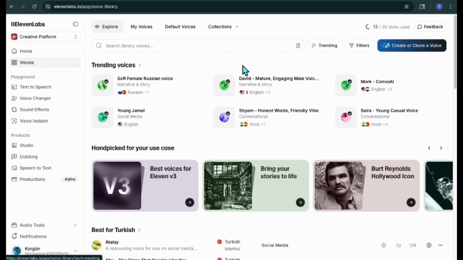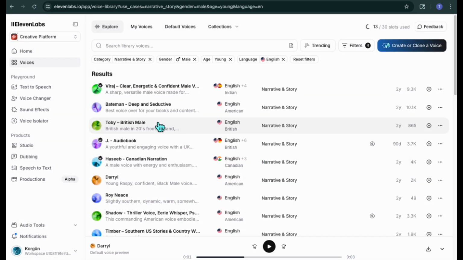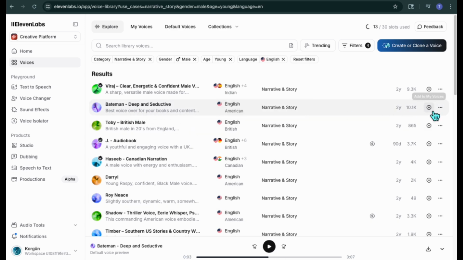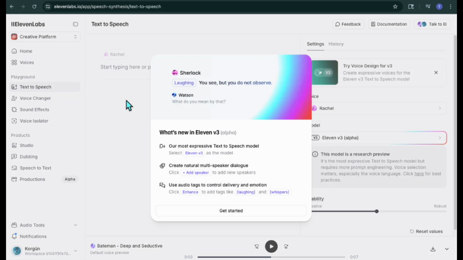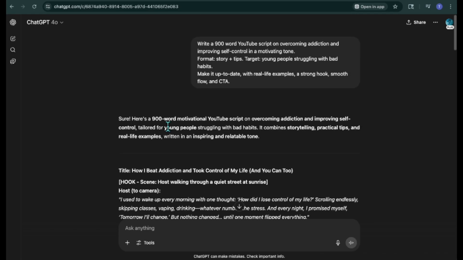I go to the voice section, open the filters, and select Story as the category. I choose a male voice since the story will be told from a young male perspective, and we're targeting a younger audience. I apply the filter and start browsing through the available voices. Once I find one I like, I add it. Then I return to the home page, select Instant Speech, and choose the voice I just added. Next, I go to the script we created earlier and copy those first 2 sections.